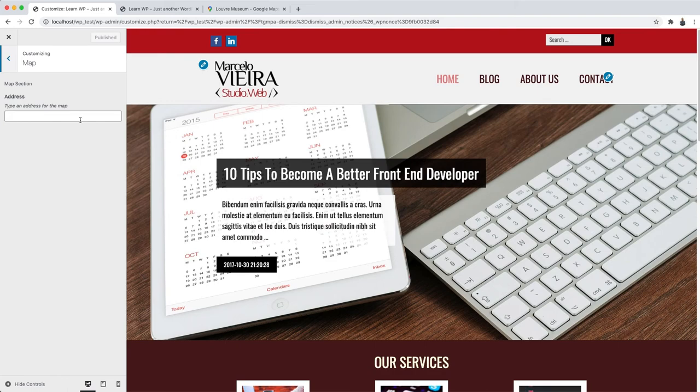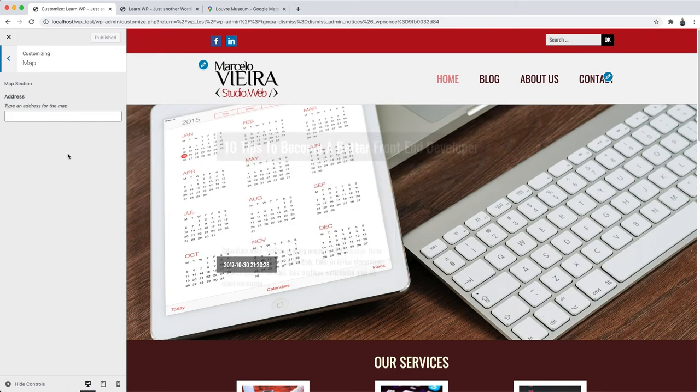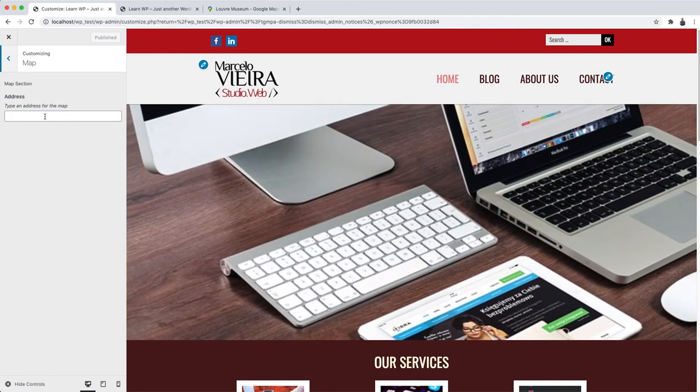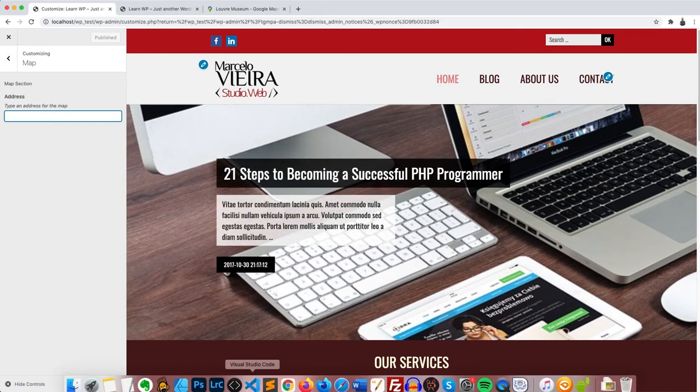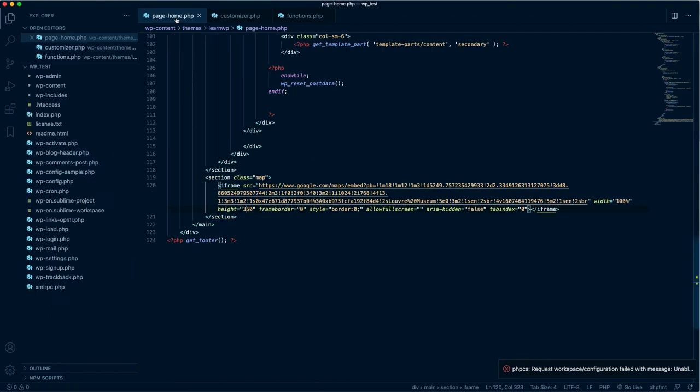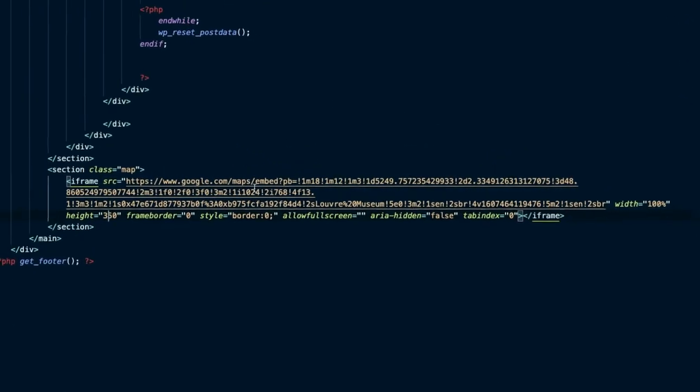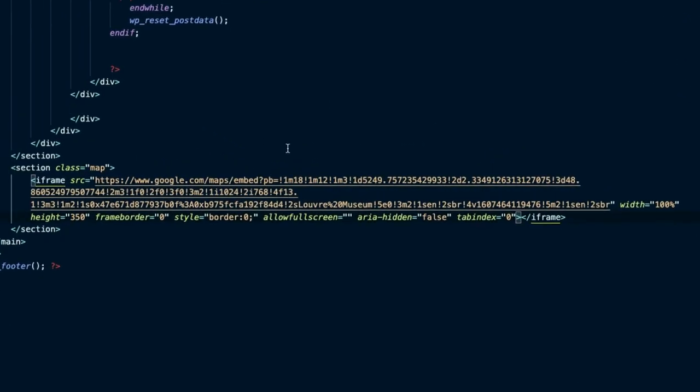Well, now let's think for a while. What kind of information will the user be able to enter here to change the map? Well, let's go back to the template file. As you can see here, the information related to the map address is stored in this field called PB. So here we got PB equals something. All the code that you generate in Google Maps will have this format here. We can, of course, use this in our favor.